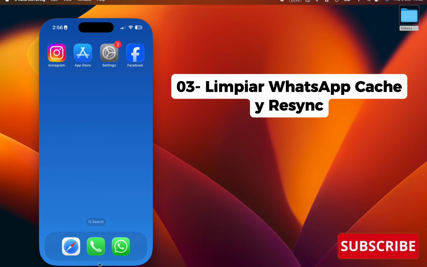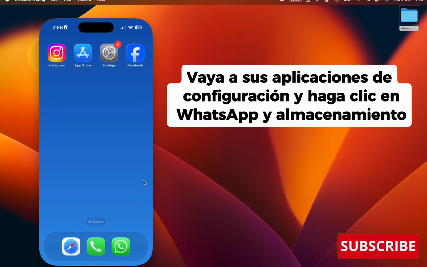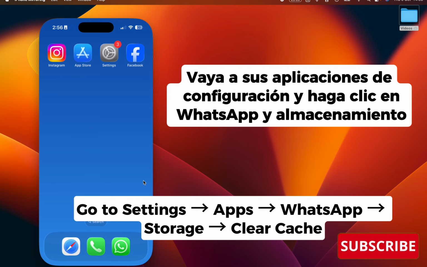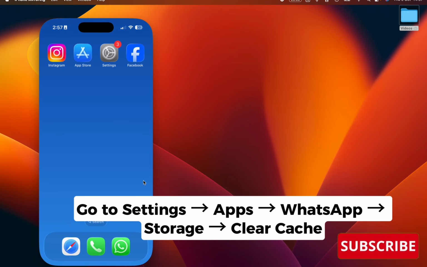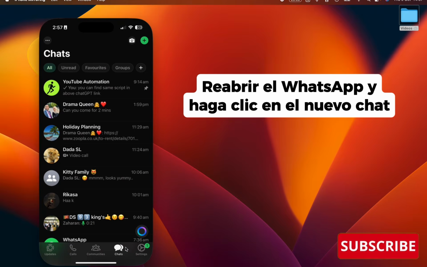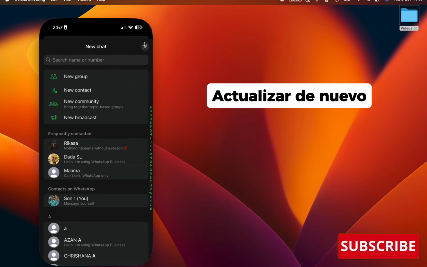Step 3. Clear WhatsApp cache and resync. This is only for Android users. Go to your settings, apps, and click WhatsApp and storage and tap on clear cache. Once you're done, reopen the WhatsApp and click on the new chat and refresh again.